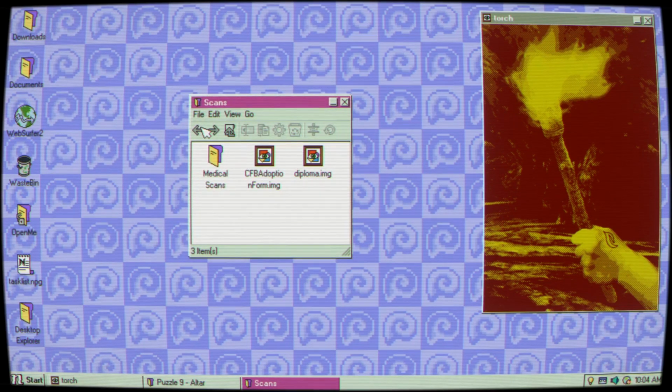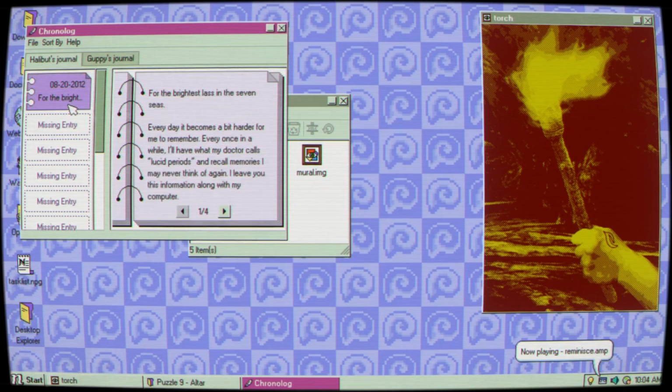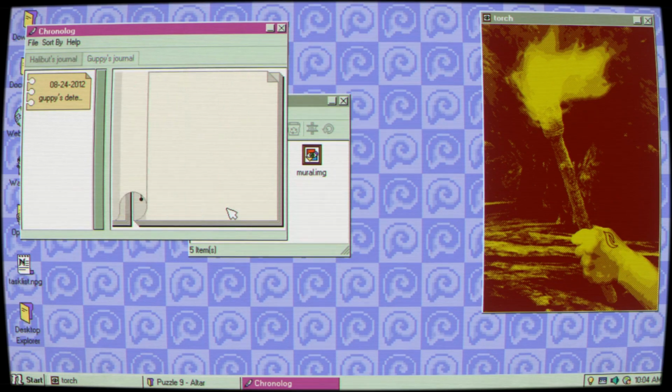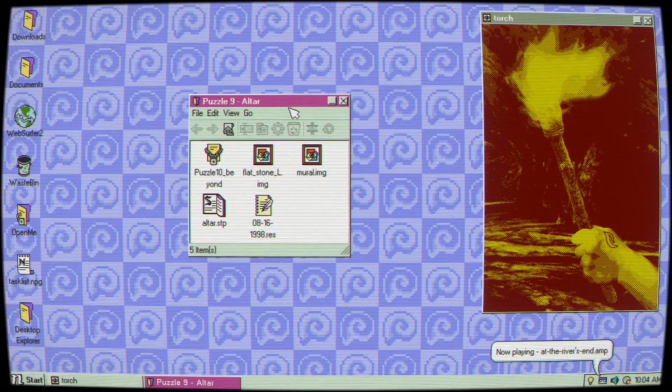So that's some files. Except that the uncle is dead now. I believe, yes. I believe that to be the case, because we have his computer. I don't think that he's... Well, let me go back to our... Where was our chronologue? Here we go. Let's go. Guppy's journal. Okay, no, he is not dead. He has left for intensive care. Okay, so he's still dealing with the memory issues, but he's not dead. Okay. Back to the puzzles in that case.